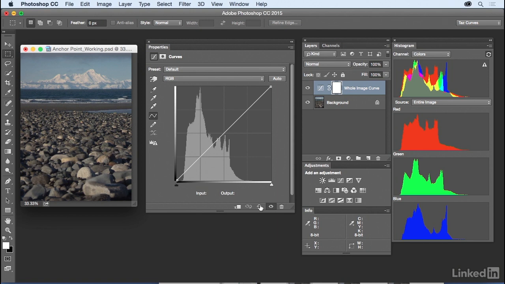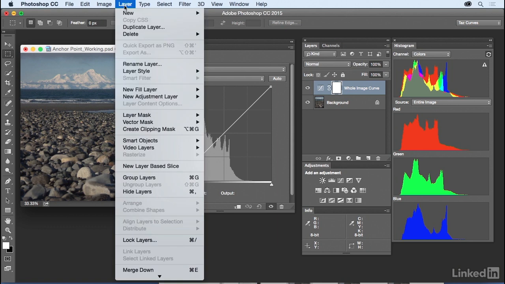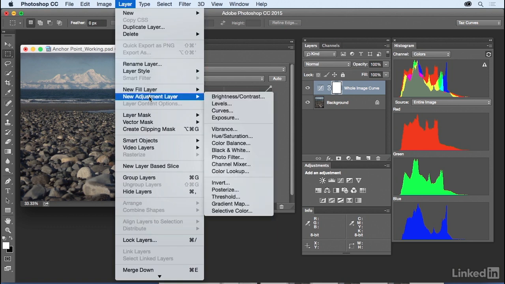All right, now for accessing the curves adjustment layers, we started with going underneath layer and going underneath new adjustment layer in curves.